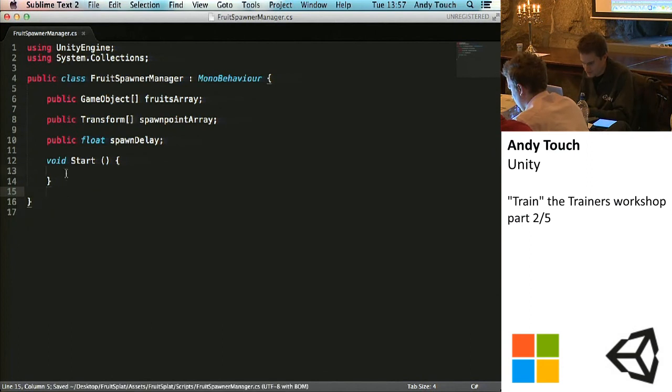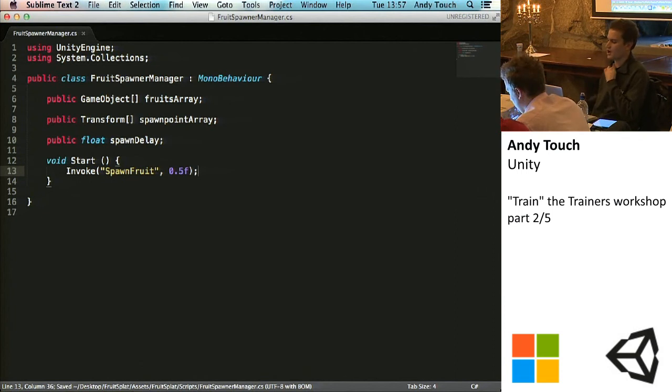Instead, in Start, so when the scene begins, I'm going to invoke a function. This function is going to be called SpawnFruit, and I'm going to invoke it after a certain amount of time. Invoke basically says go and run this function after 0.5 seconds. That way it doesn't begin and then suddenly loads of fruit are firing. It gives the player a chance to see the game, assess how it works, perhaps have some form of intro music. Basically a little delay at the start. We can always toy around with this later on.